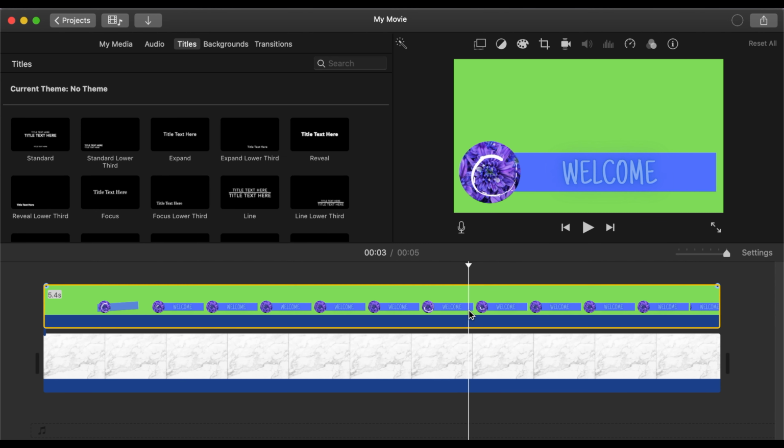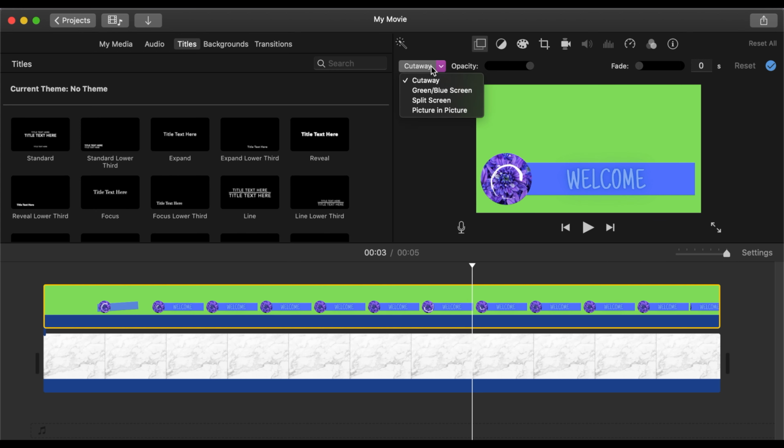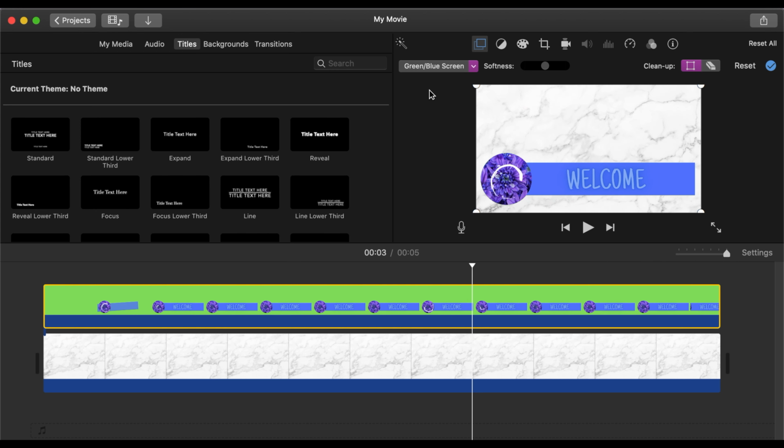I'm going to click on the top clip and I'm going to go to the icon of the two squares. Now I'm going to change it from cutaway to green/blue screen. As you can see, the green background is now gone.